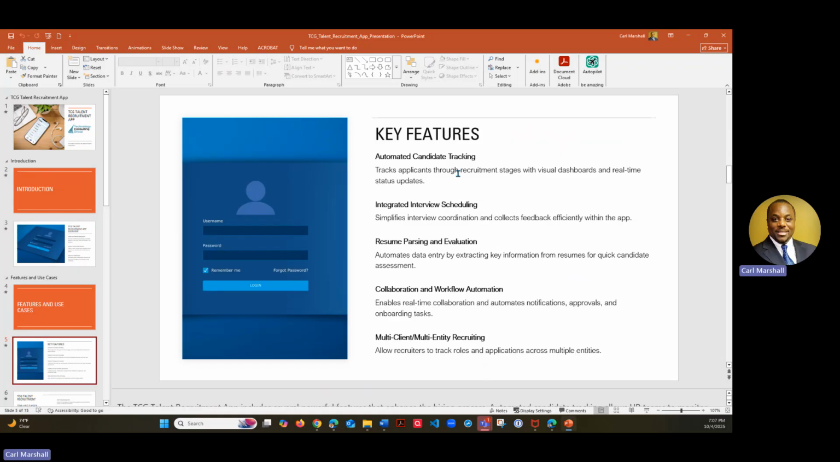Its key features: automated candidate tracking tracks applicants through recruitment stages with visual dashboards and real-time status updates. Integrated interview scheduling simplifies interview coordination and collects feedback efficiently within the app. Resume parsing and evaluation automates data entry by extracting key information from resumes for quick candidate assessment.